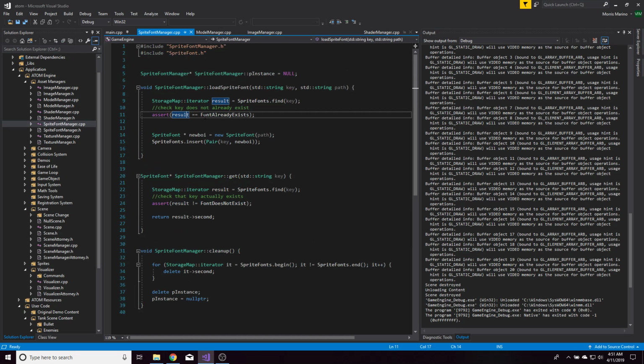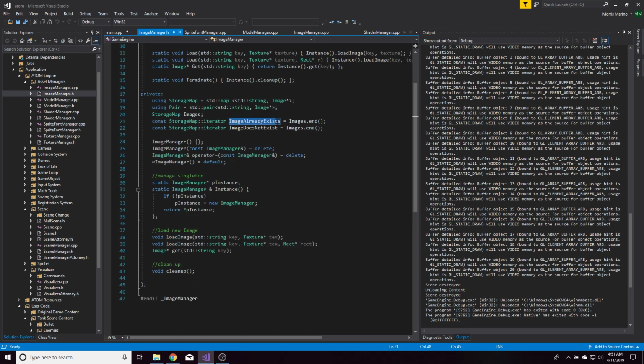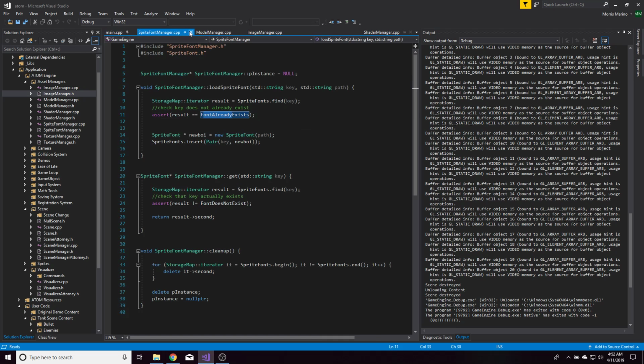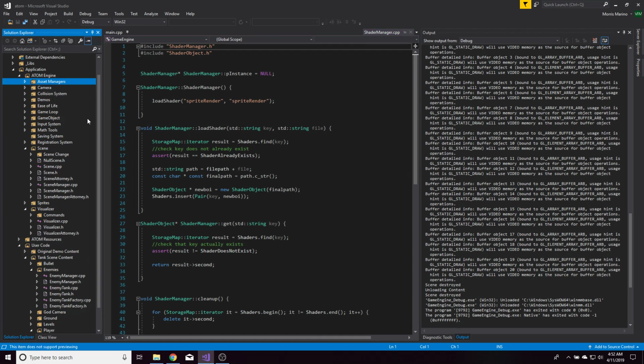Yeah. And I changed the names for all of them. And it's just a constant in the header file. Like image already does not exist. So basically, if it hits the end of the map while searching, then it's like, oh, I guess it doesn't exist. Or it already exists in this case. But yeah, that's just kind of a little trick to help out the user. Anyway, so that should explain that away.